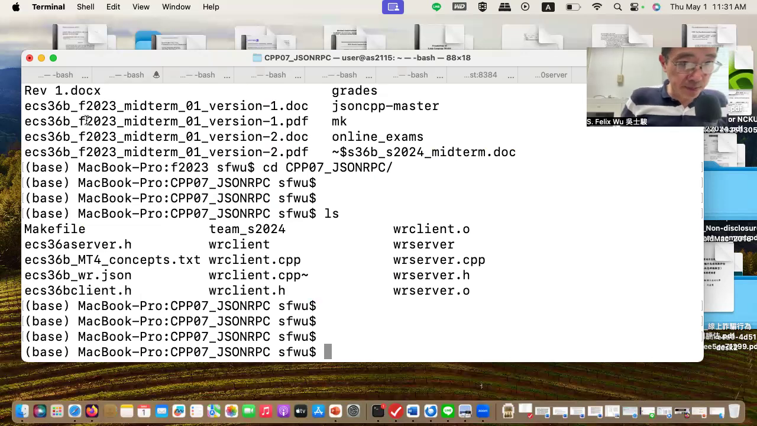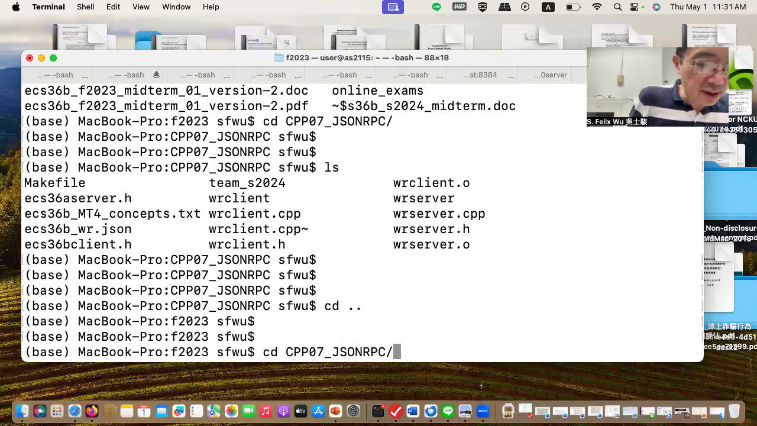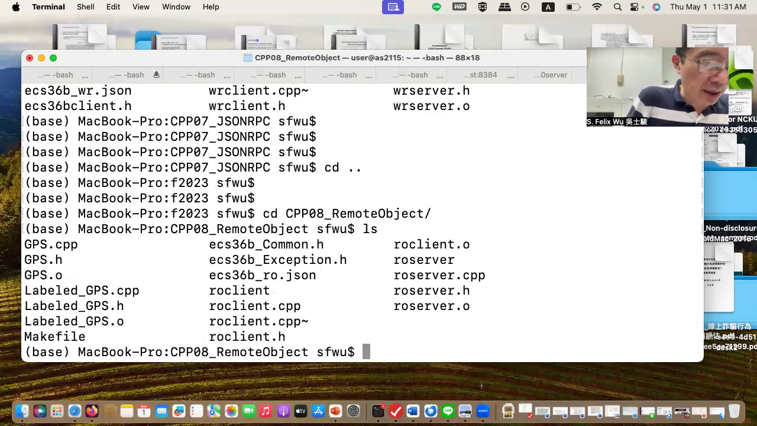One is called CPP07, which is a JSON remote procedure call. And then the next level is CPP08, which is what we call a remote object.